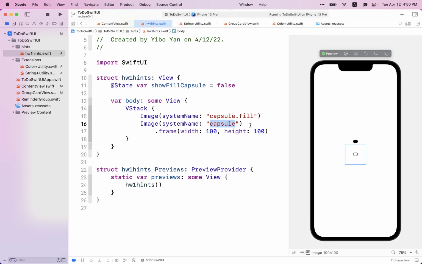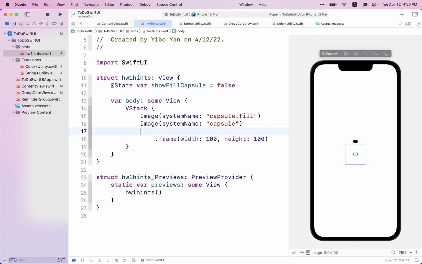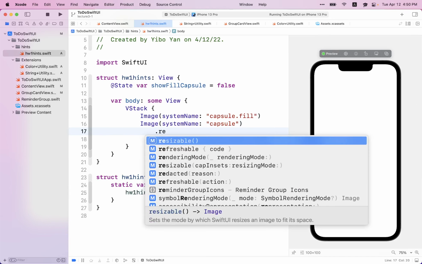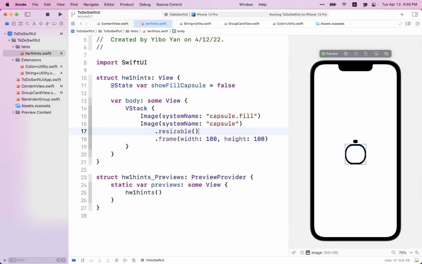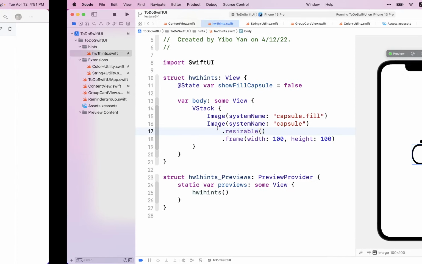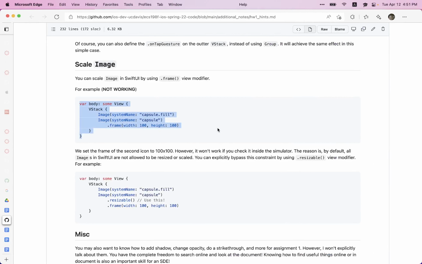The reason is that by default, all images in SwiftUI cannot be resized. But you can bypass this constraint by calling a view modifier named resizable. You can explicitly tell the compiler this image can be resized. That's how you do it. Now, I think that's all you need to know to complete your assignment 1.